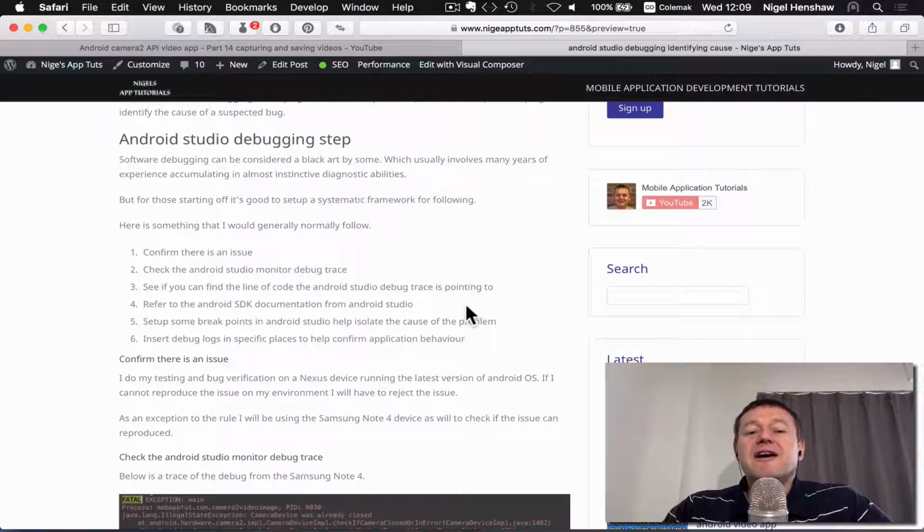After that, if you can find any lines of your application code where you think there might be a problem, start using the SDK documentation to see if any of the problems you're seeing in your debug relating to your lines of code are referred to in the documentation. So start referring to the SDK documentation at that stage, and that should give you more information and help you identify and start isolating the cause of your problem.